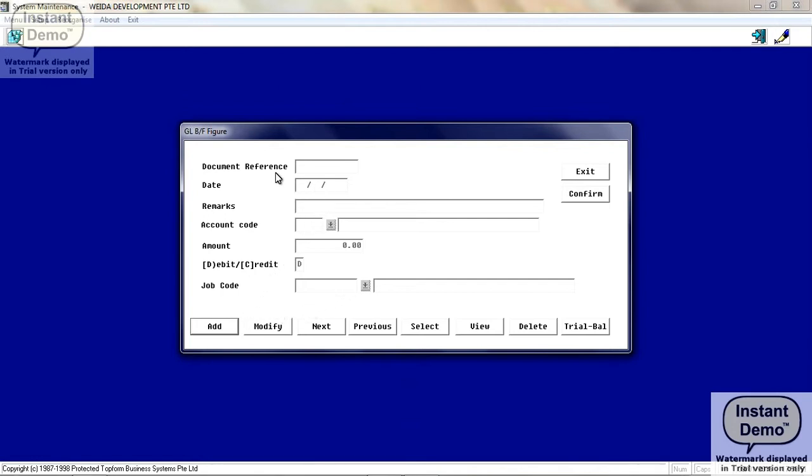When the input screen appears to enter the GL opening balance, click on the command Add. The reference date and remarks will auto-populate. You just need to enter the values in the opening trial balance for each and every account. Watch how this is done.